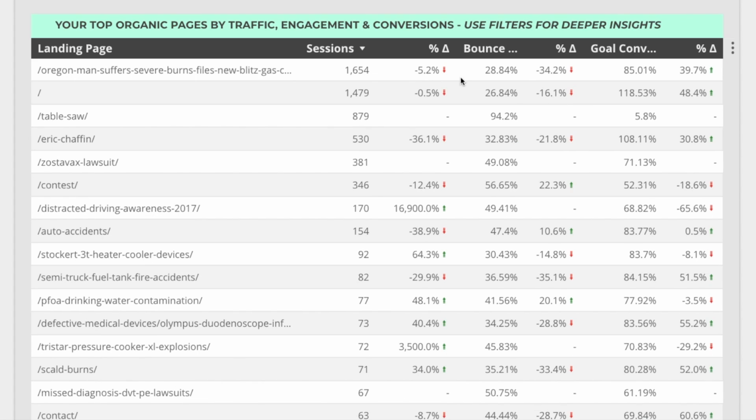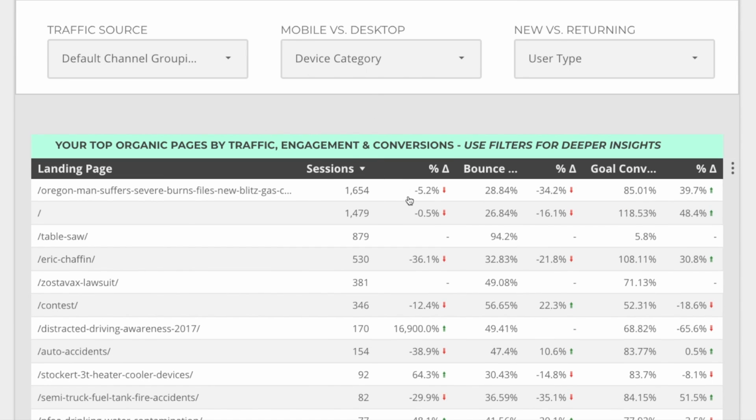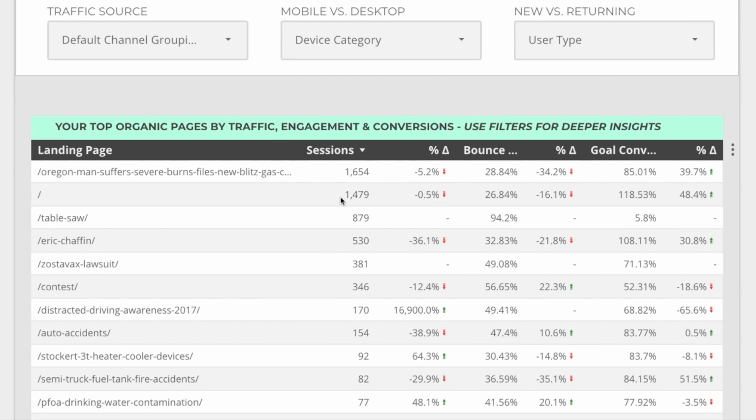The other thing to look at is, are key landing pages losing or gaining traffic? This looks at change over time, and it's automatically going to compare to the period before it. So if you set this up for a year, it will compare to the year before that. Looking at your key landing pages, your service pages, your e-commerce pages, your product pages, your category pages, are they gaining or are they losing traffic?